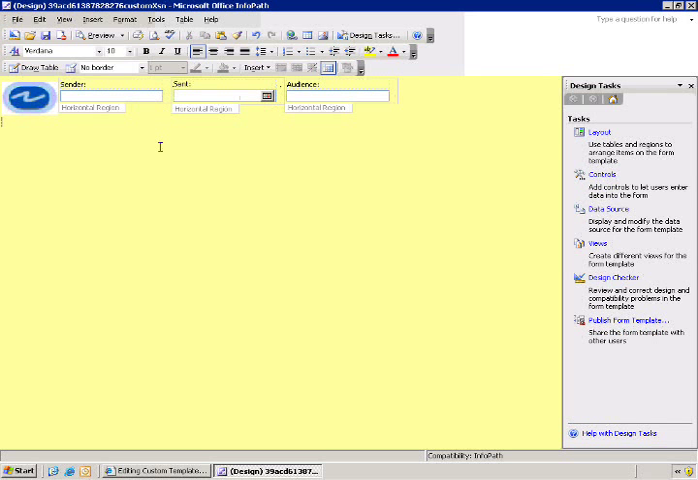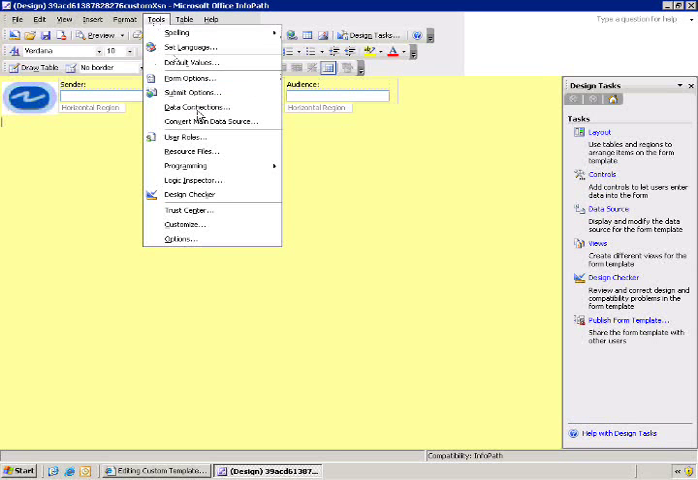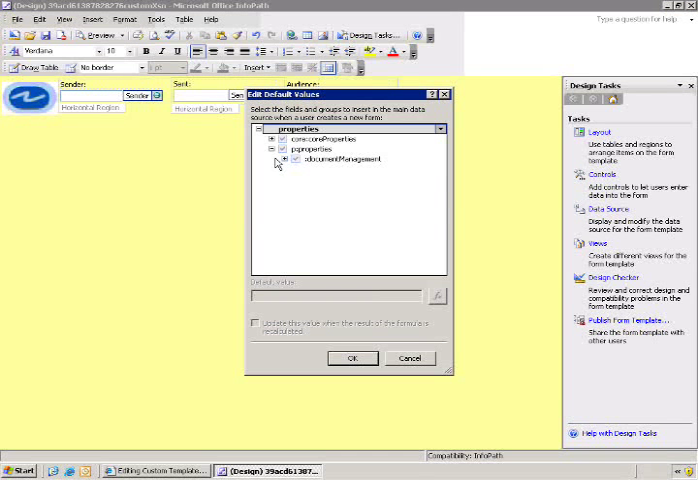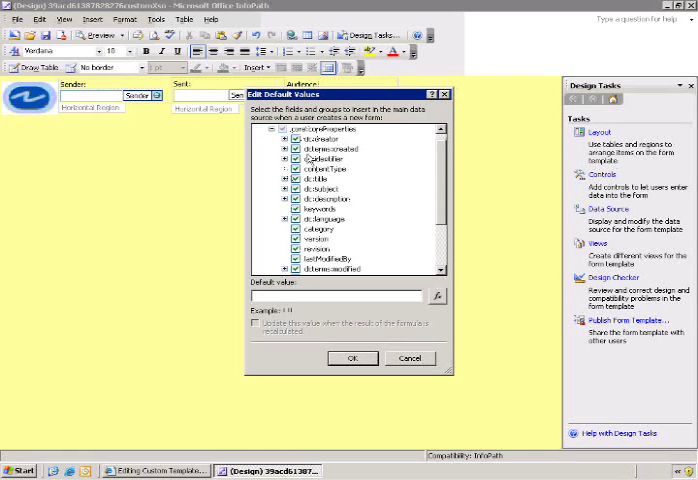Secondly, let's set some default values. So I'm going to go to the Tools menu, drop it down, and choose Default Values. When I do that, it brings up a little dialog that allows me to see the different fields that are part of my content type. And so this is all being preserved in an XML document behind the scenes. And also note that in addition to sender, sent, and audience, the three custom fields for my content type, they're also maintaining a set of other values. This is something that Word does, and Excel and PowerPoint will do the same thing. The different core properties are a little bit different between the two.